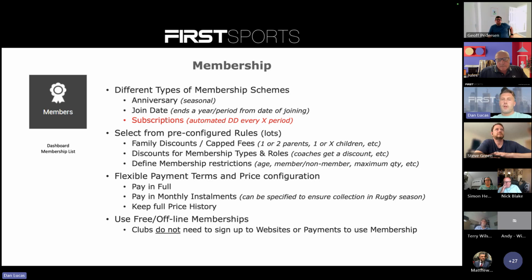So we have a whole list of different rules that can be configured for memberships. These can offer things like family discounts, cap fees once a fee gets to a certain amount, and so forth. And then we have different discounts for membership types and roles. So coaches, for example, could get a specific discount on memberships, parents, and so forth. We've also then got restrictions. So restrictions around age, member, non-member, maximum number of memberships of the same type, for example.